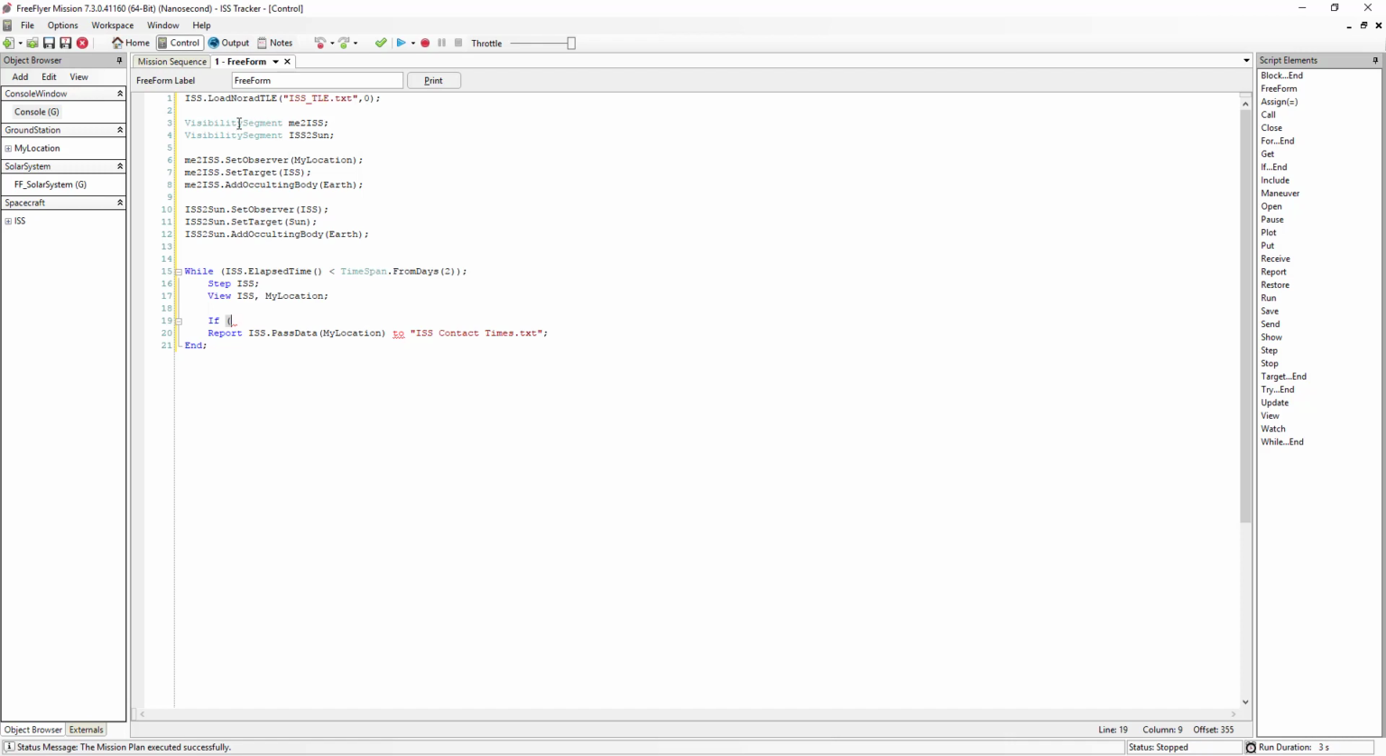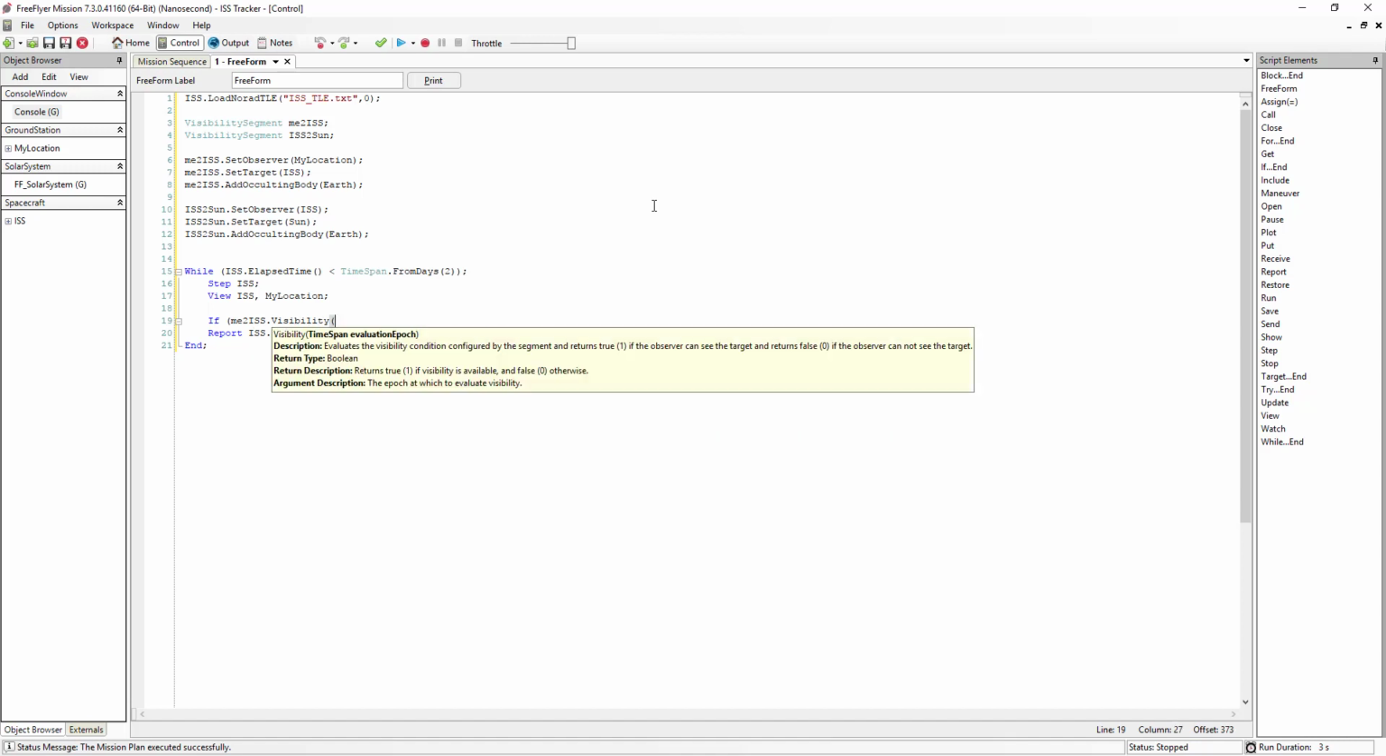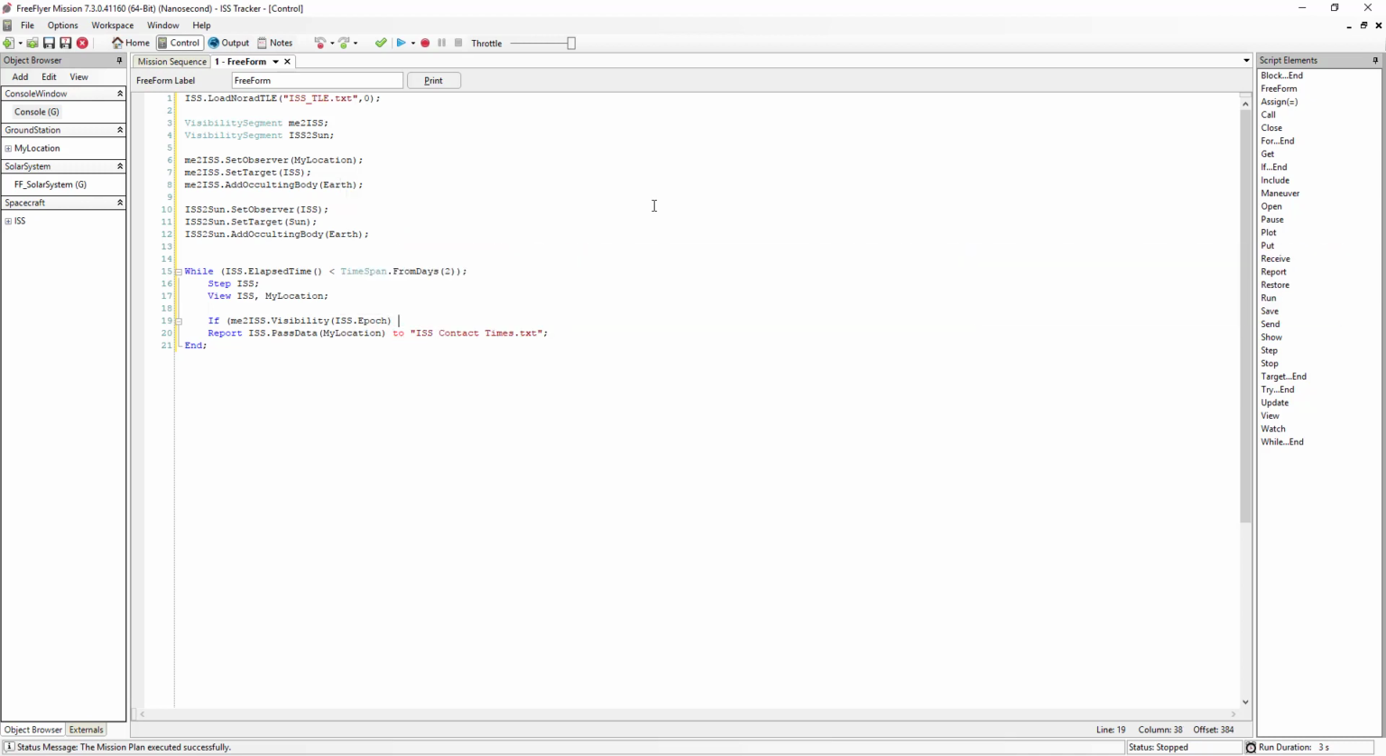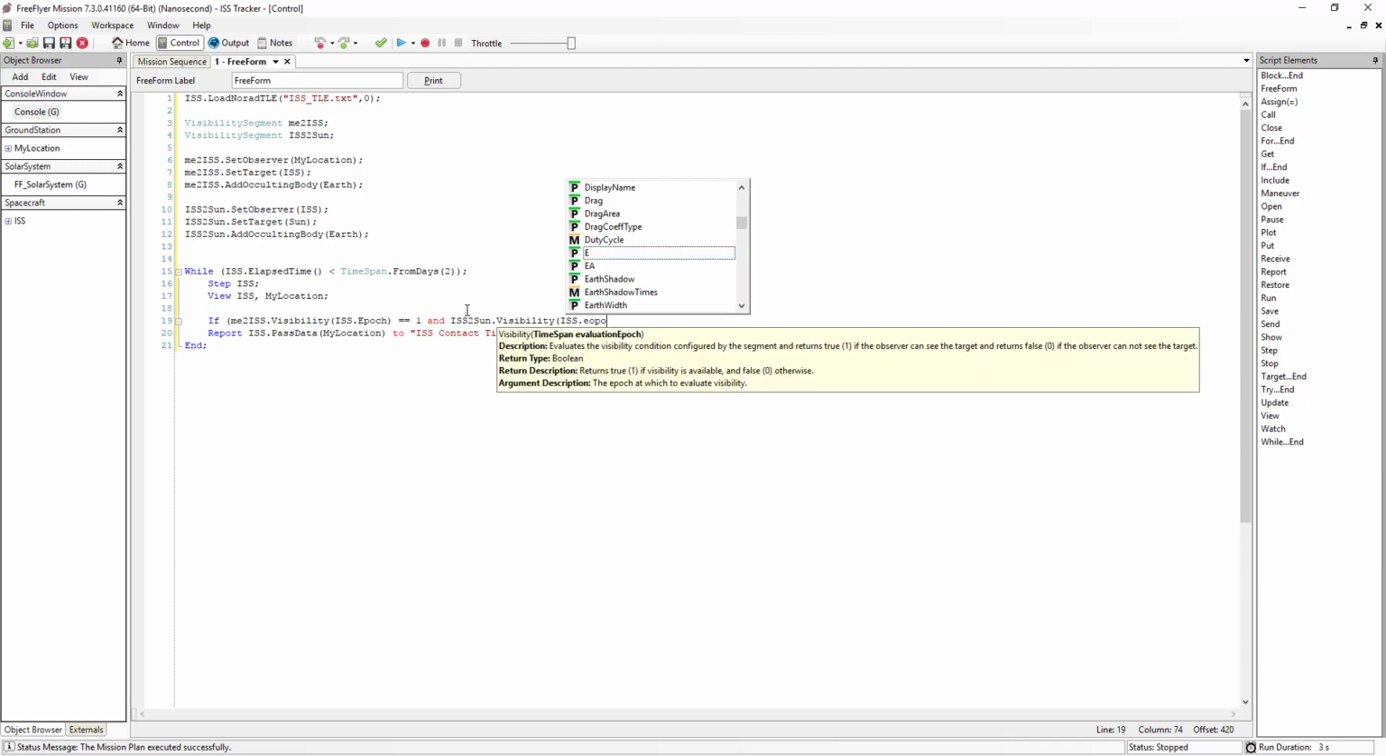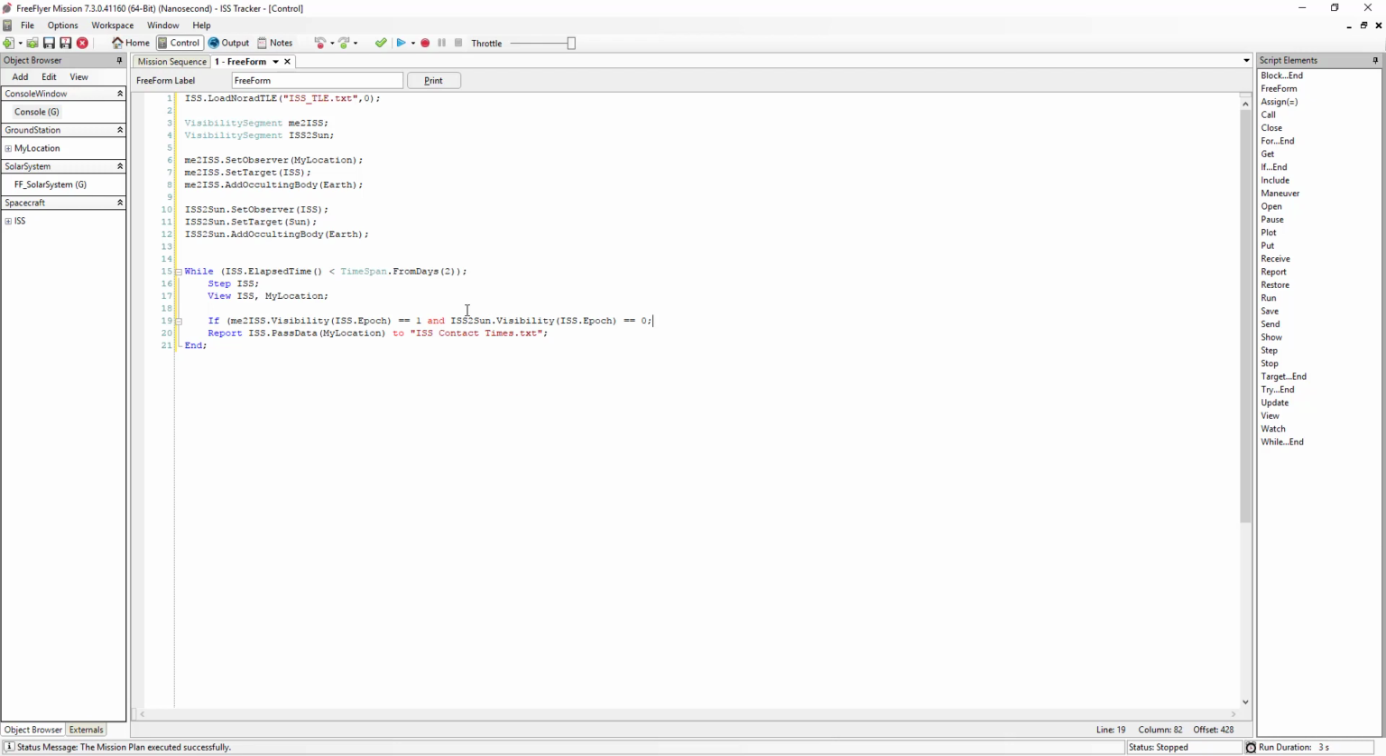So we want the visibility segment me to ISS to be true, while simultaneously having the visibility segment ISS to sun be false. So we're going to say if me to ISS visibility, and we need to specify epochs here to make sure we're dealing with the same moments in time. So if the visibility segment me to ISS at this particular epoch is true, and ISS to sun dot visibility at the same epoch is false, then and only then do we want to report out this past data location.